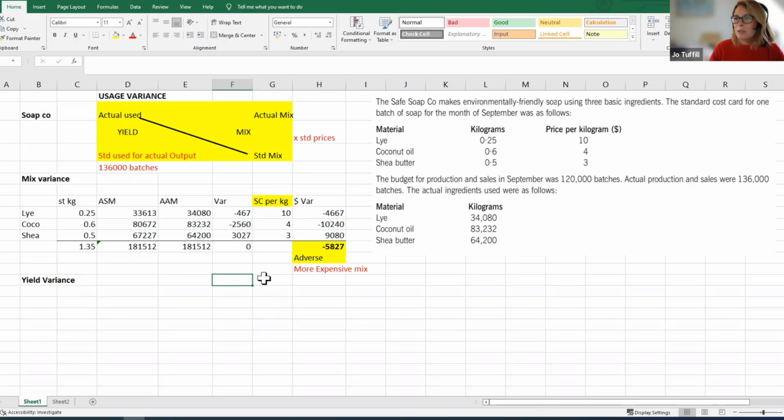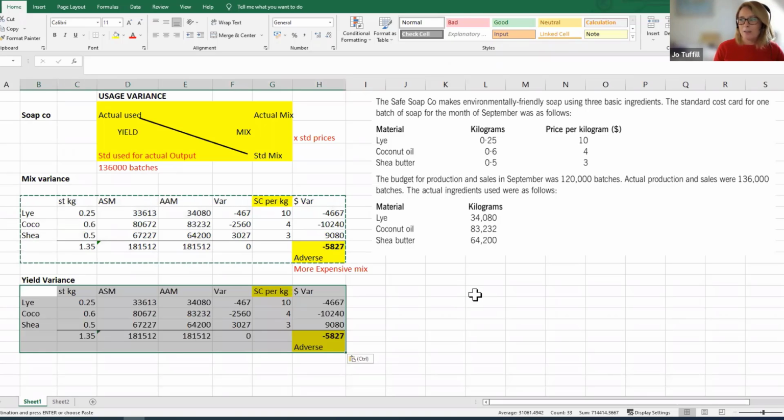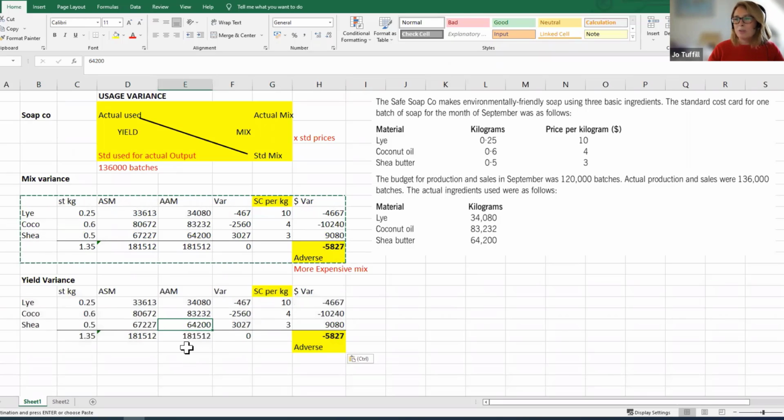That doesn't necessarily mean it's a better quality, by the way, because you're changing the mix using more expensive materials, but it may not mean it's a better quality. We would have to look at what's going on with the yield variance potentially to find out what's going on. So now, as you've already done that, all those formulas, for time efficiency, copy it and then label the yield variance and put it underneath. Now, you have to be really careful about relabeling.